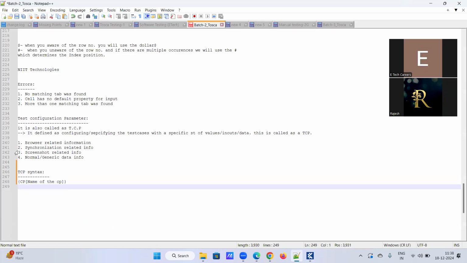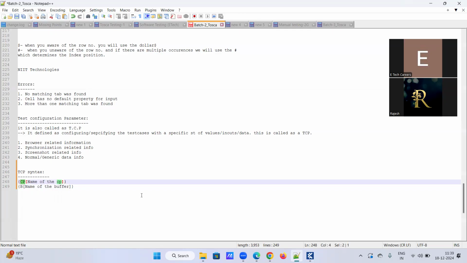So that's what I say. All the syntaxes in TOSCA are almost similar. So buffer syntax, what is that? Flower bracket B. This is the syntax, correct? Yes. And here you will give the name of the buffer. Here CP means configuration parameter.